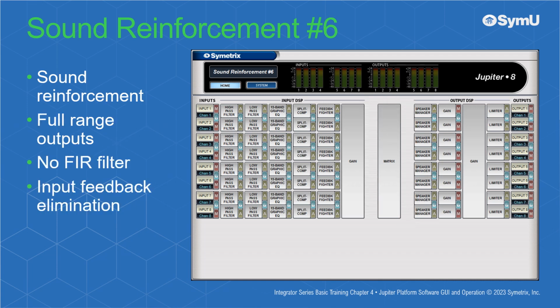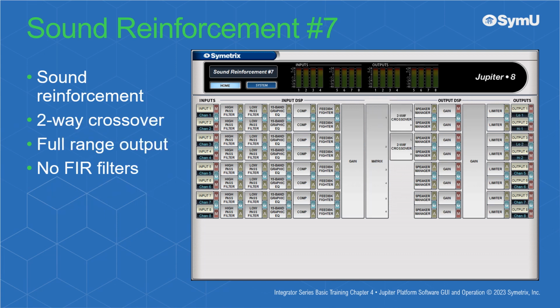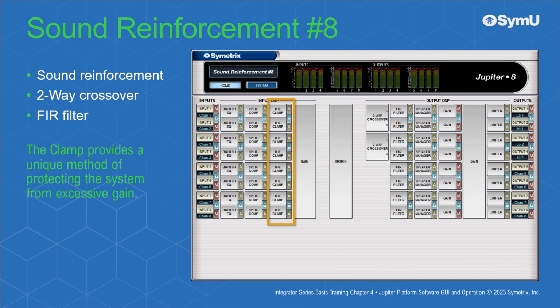Sound Reinforcement number 6 has full range outputs, no FIR filter, and feedback elimination on the inputs. Sound Reinforcement number 7 with 2-way crossover, full range output, and no FIR filters. Sound Reinforcement number 8 with 2-way crossover, FIR filter, and a clamp that provides a unique method of protecting the sound system from excessive gain.